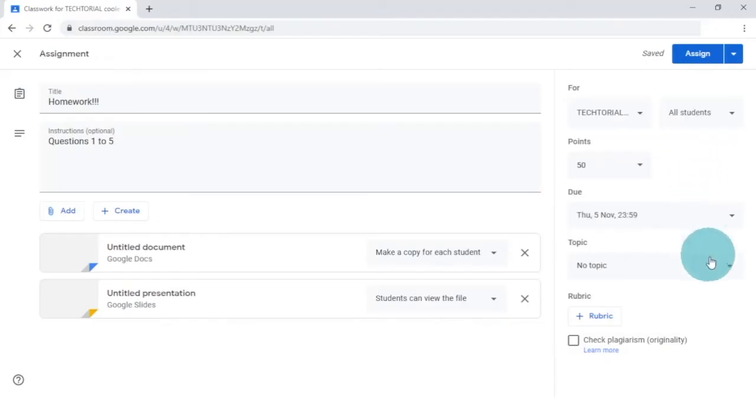A topic can also be added to the assignment by clicking on the topic selection bar and clicking the topic of your choice. However, if you don't have a pre-made topic yet, you can make one yourself here.